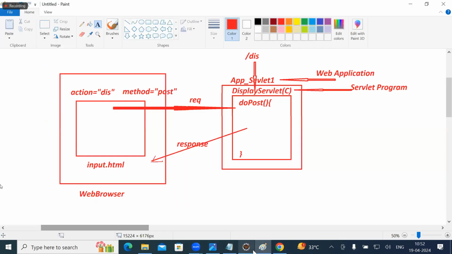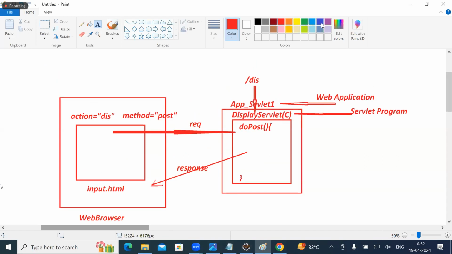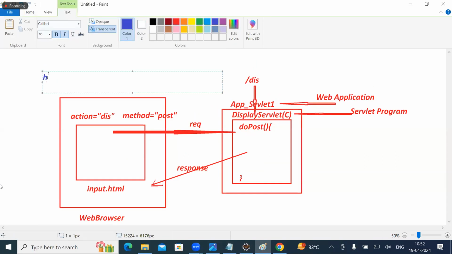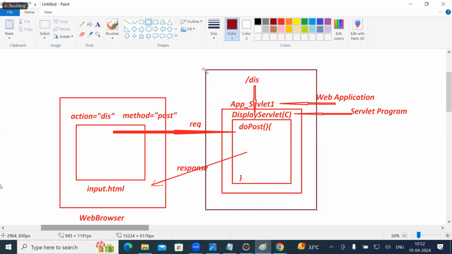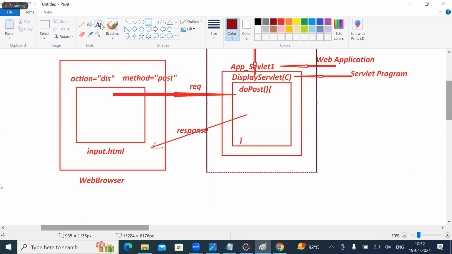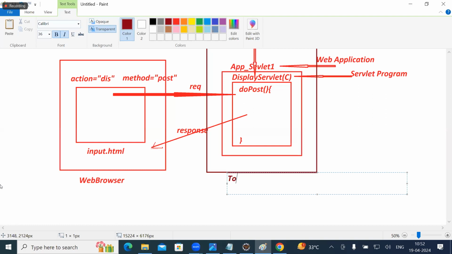How will you run the application, sir? Here I must type it. Sir, HTTP colon localhost colon 8082. Here Tomcat is running, no? This application will come to Tomcat anyway. This application will come to Tomcat, identified with port number.